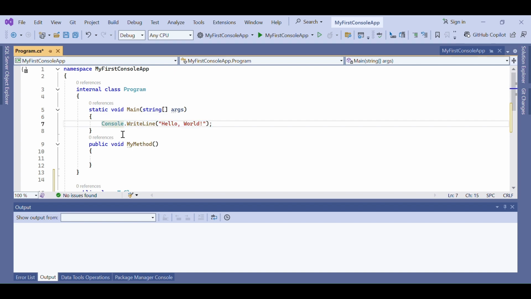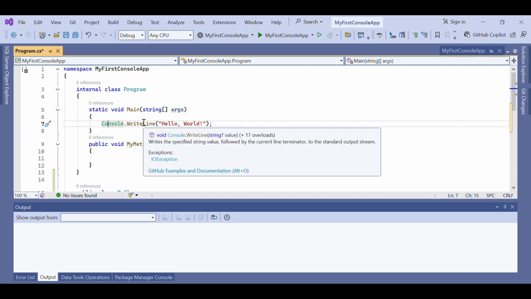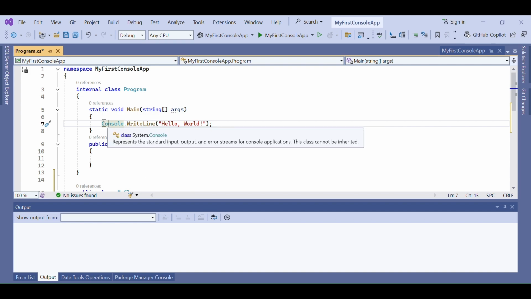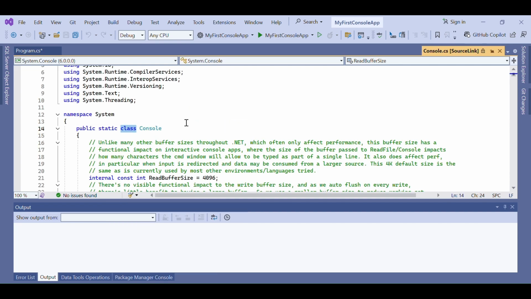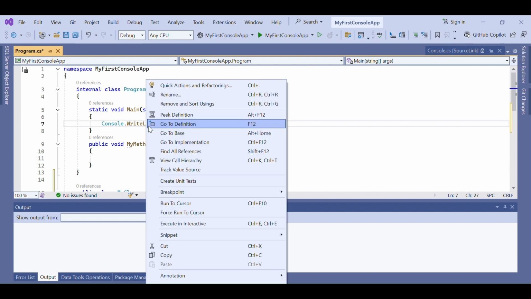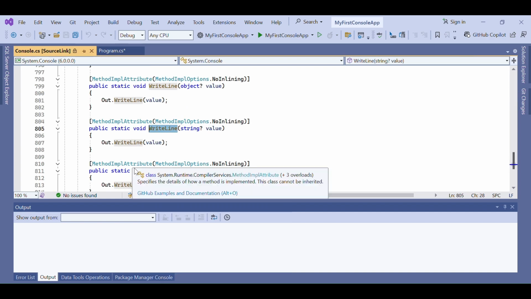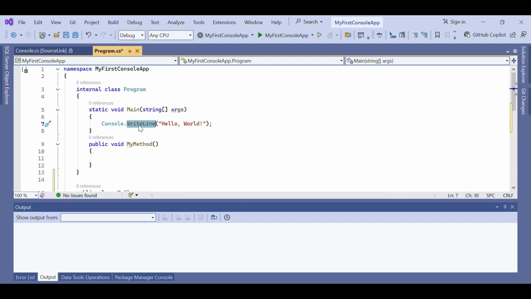So what is this Console? Console is a class. If you hover on Console, you can see this is a class under the System namespace, and WriteLine is a method inside this Console class. We can right click on this and go to the definition. We can see Console is a class as it is defined by the keyword class. And what is the namespace here? System. So Console is nothing but a class, and WriteLine is nothing but a method. If you see, this is a method under the Console class. We can go above and see the class is Console and the method is WriteLine.